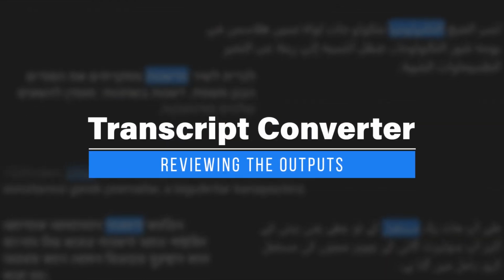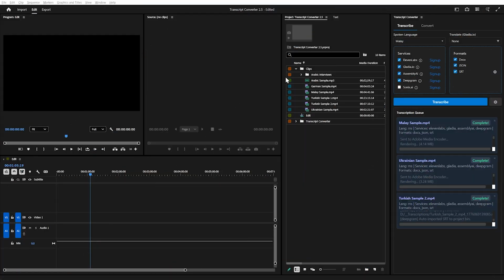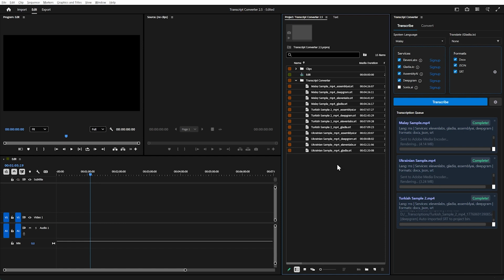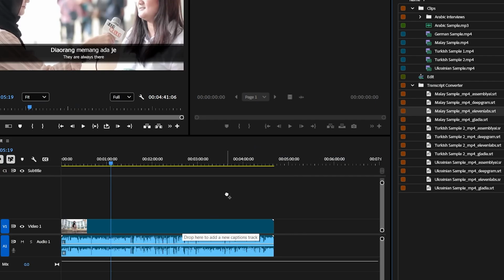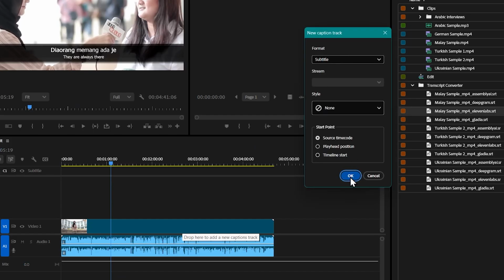Reviewing the outputs. Just a few minutes later, the background render is complete, and the extension has imported our brand new SRTs straight into our project panel, neatly organized. This gives you a perfect opportunity to stack these captions in the timeline to compare the accuracy across different AI platforms.